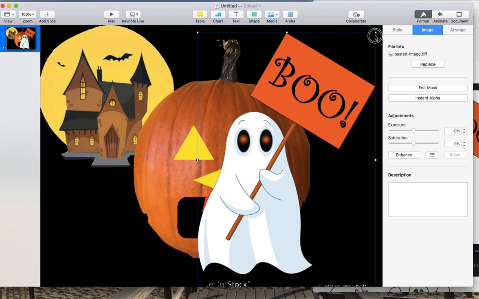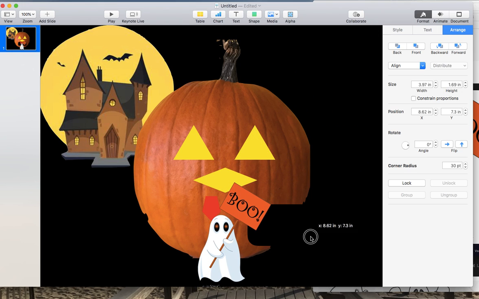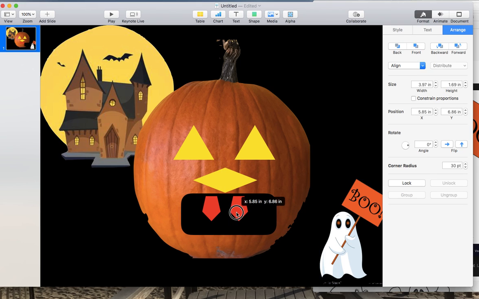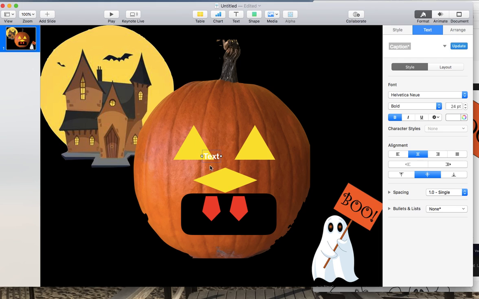All right, now I can shrink this down. Also, oops, move my mouth. There we go. Now I've got my ghost on there too. So that's how we're going to be creating a Jack-O-Lantern in Keynote. And I hope you like them. Oh, let's not forget one last thing, our name. So when we print them out, we know whose it is. All right. Thank you.